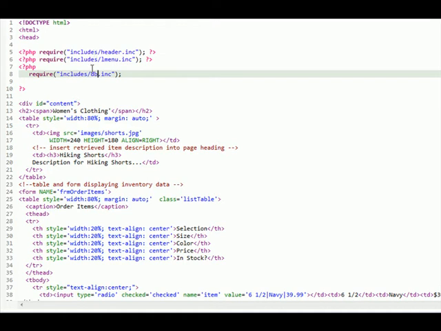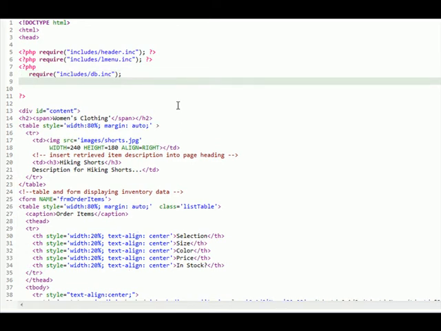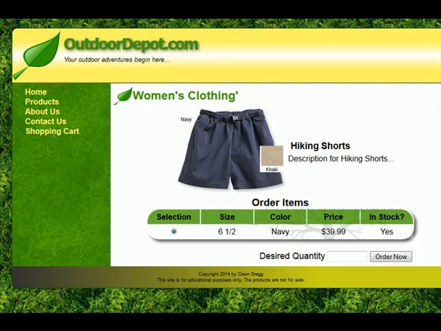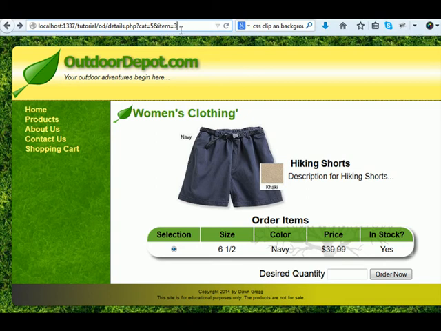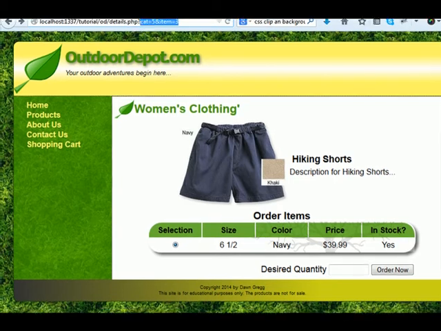So once I've connected to my database, I want to write my queries. Well, actually, before I write my queries, I want to get the data from my URL parameters. If I look at my web page again, I have two parameters at the top of the page in the URL, cat and item. So they're both appearing in the URL.